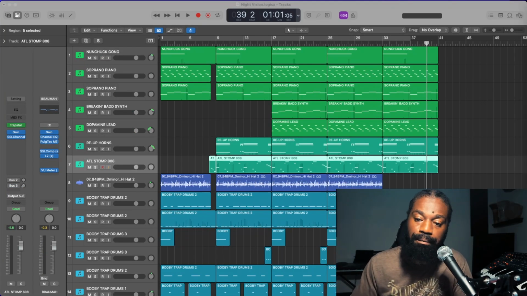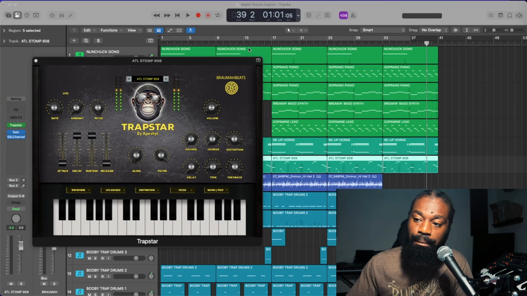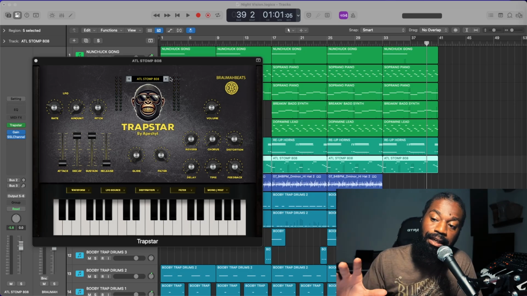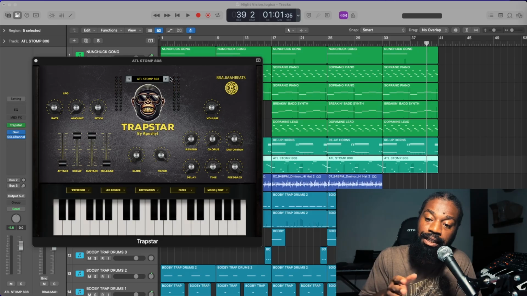Okay, so that's the beat, man. Let me show you the main plugin I'm talking about, which is this Trapstar plugin. This is the theme of the beat. And when I say that, this laid the foundation.